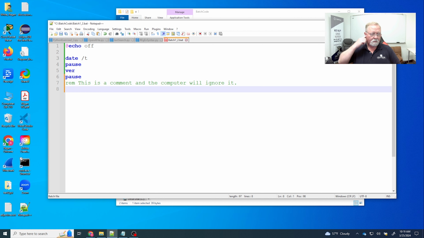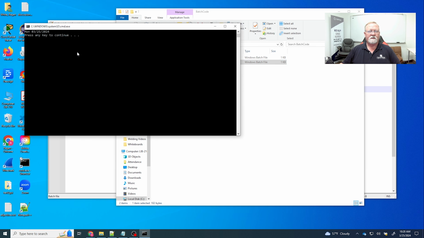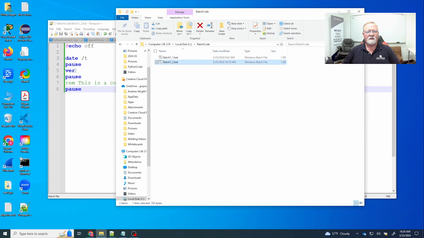There we go. And we're going to pause again, and we shouldn't see anything change, because basically it's going to do the date, it's going to do the version, and then it's going to hit this comment, not do anything, but it's going to pause again. So let's save it, and let's run it. There's the date, there's the version, there's nothing. It read the comment, but it ignored it because it's not an executable command. It's specifically for the programmer, and then once again we hit our last pause, we shut the program down.